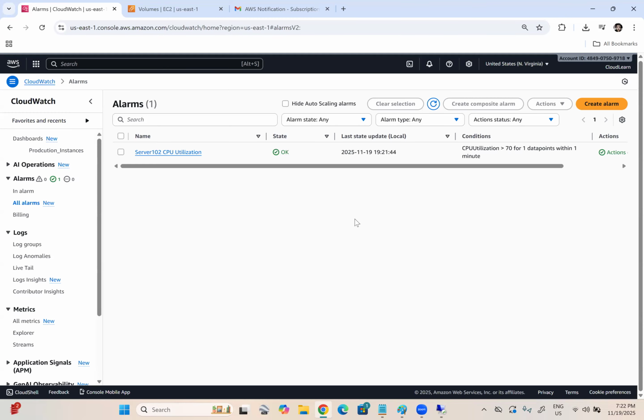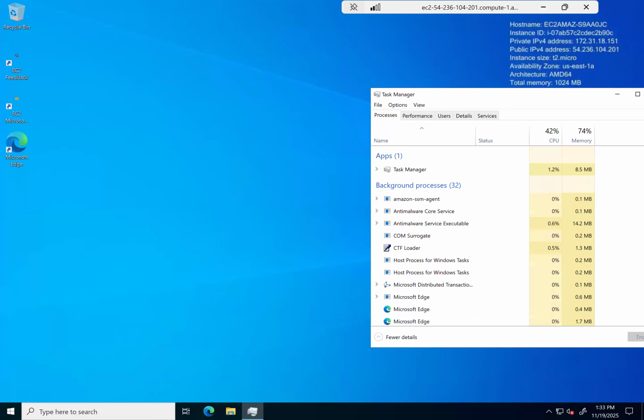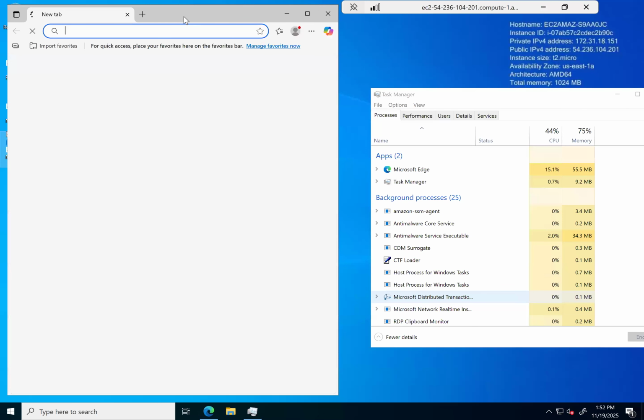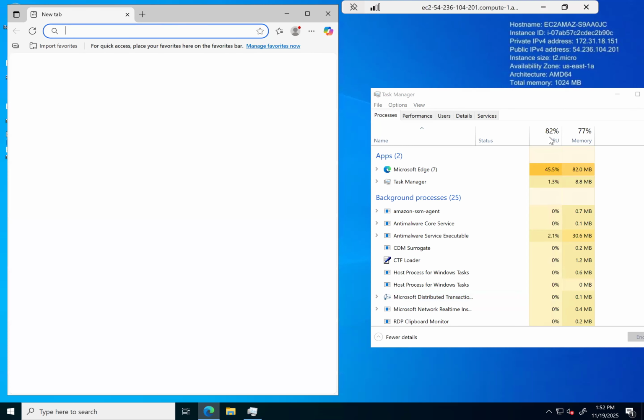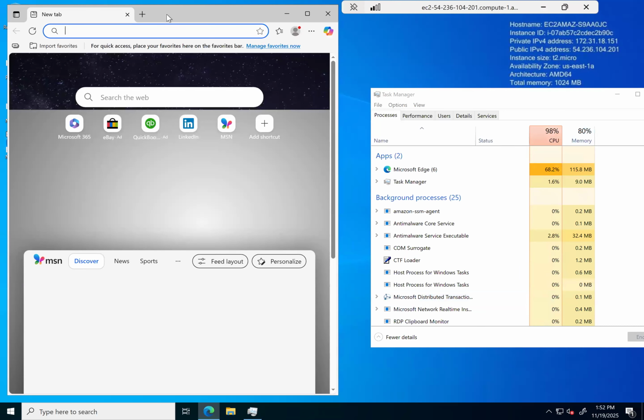Now I will repeat the same procedure to increase the CPU utilization. I'll open the browser and perform some action for at least 1 minute, because every minute the information will be collected, right? Okay, just opening the Microsoft Edge browser. And then I will open multiple tabs continuously. Here also you can observe it already exceeds 80%.